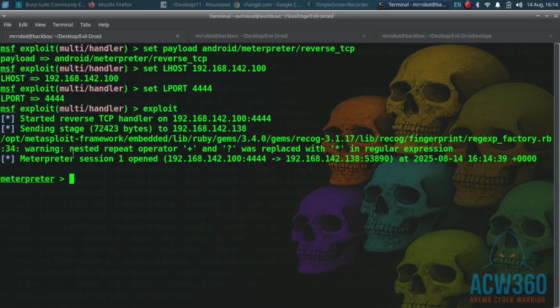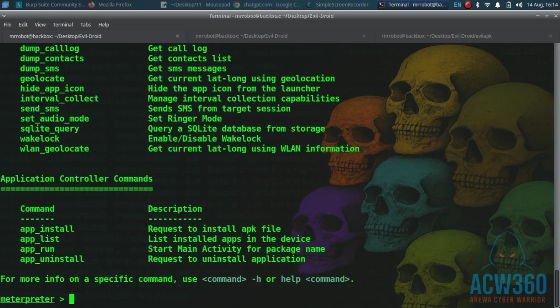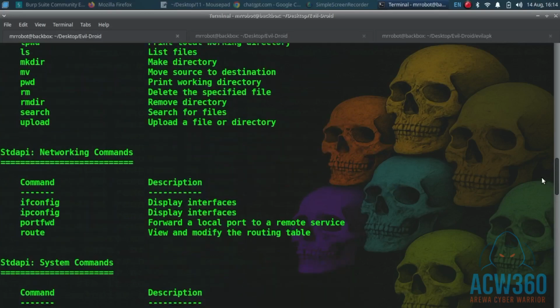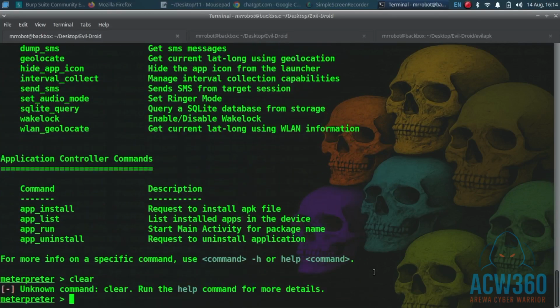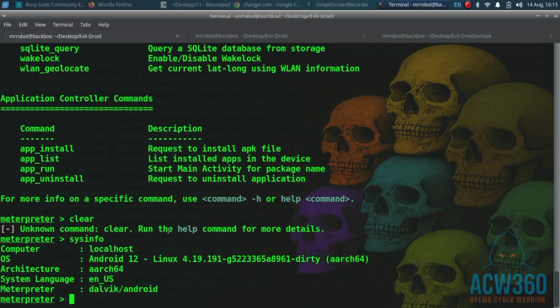Boom! Now the attacker can control your camera, microphone, location, files and folders, and many more. You can view the commands that help you do this by typing help. Then type sysinfo to view the system information. Computer: localhost, OS: Android 12, architecture: aarch64, language: English.